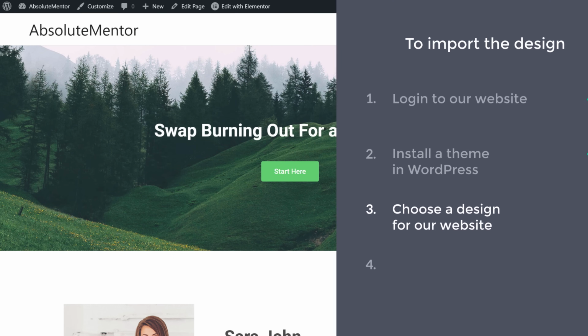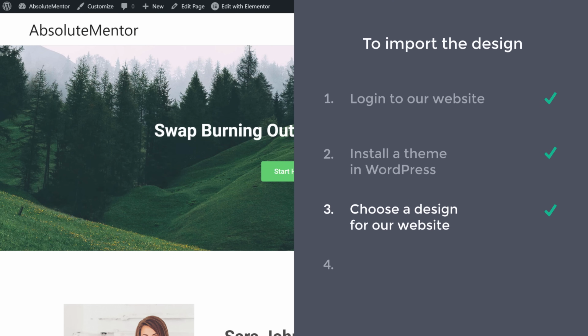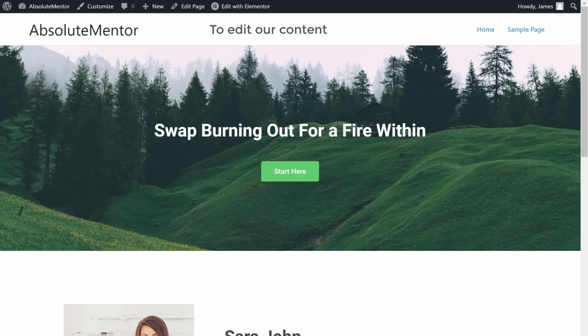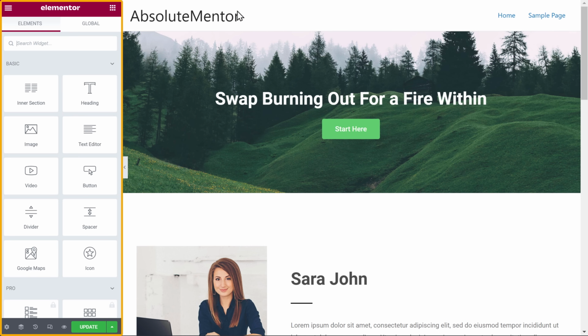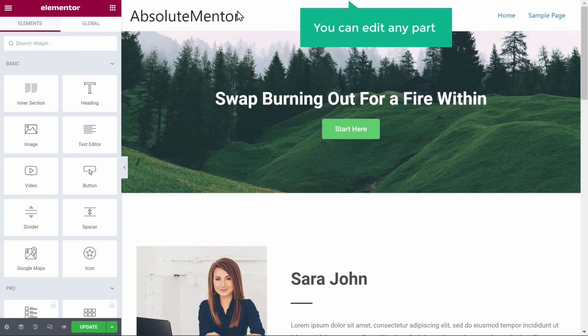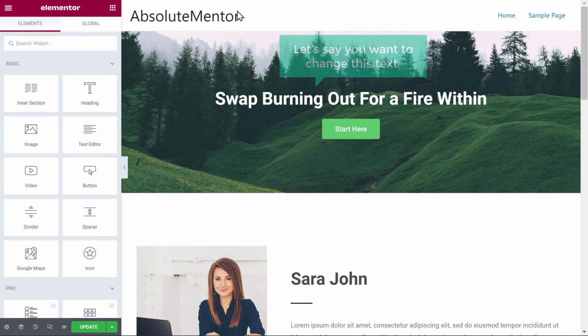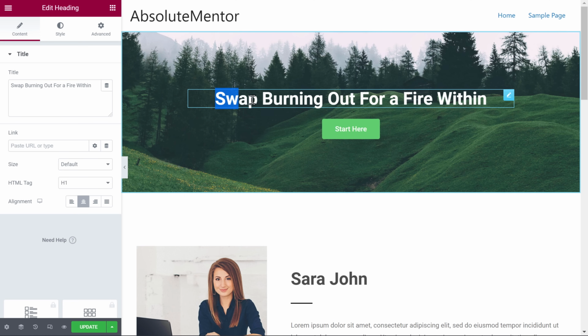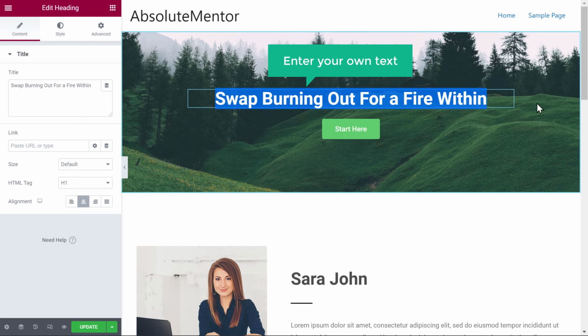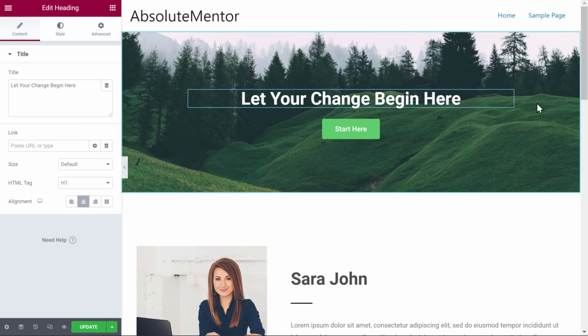Okay. Once you have got the design into your site, next, let's go to the final step, which is to edit the content of our site. So to edit our content, just click Edit with Elementor. And now it will take you to this editing mode, where you can edit any part of this page. So let's say you want to change this text. Just select the text, and then enter your own text. I'm going to enter Let your change begin here.